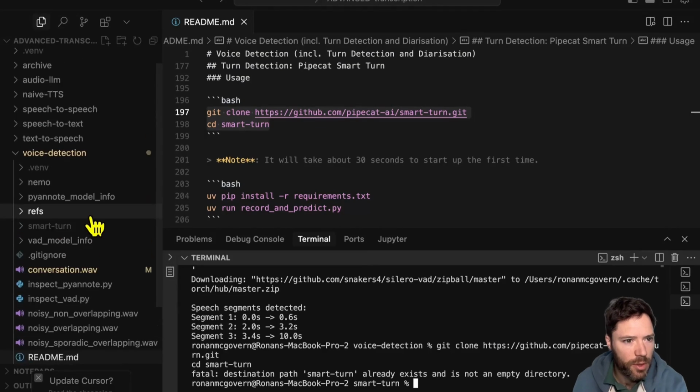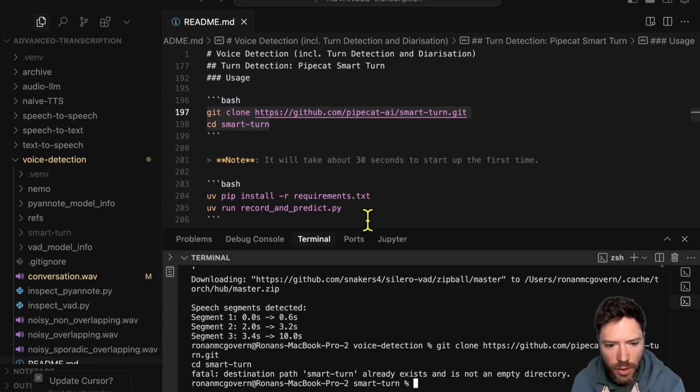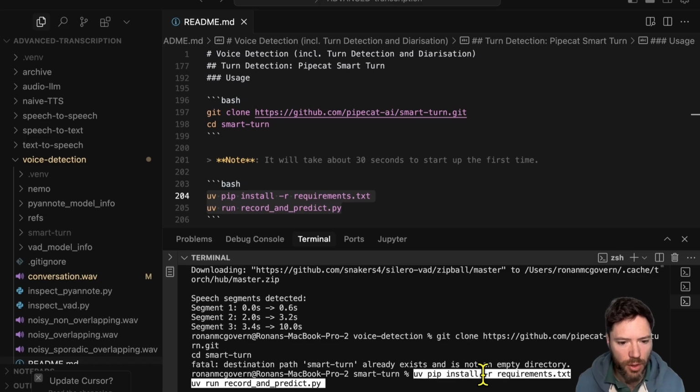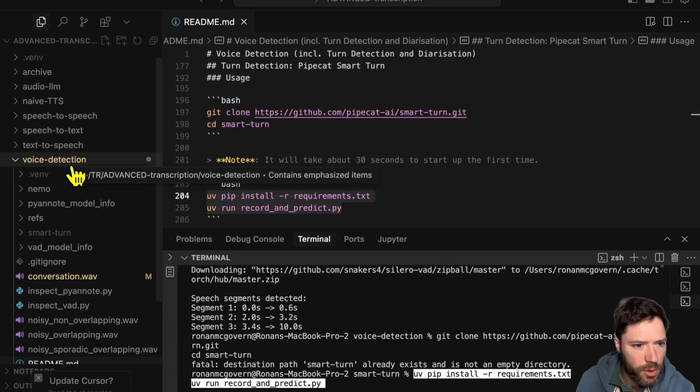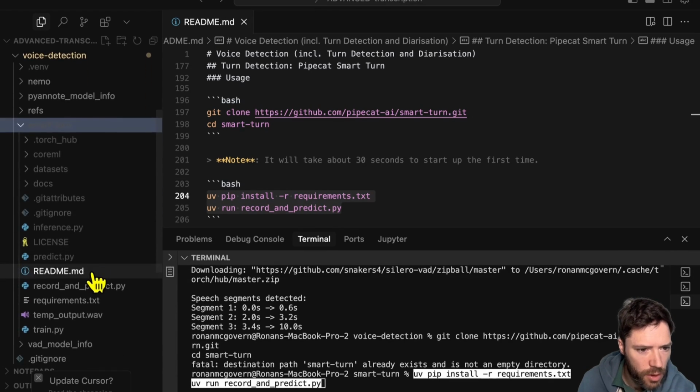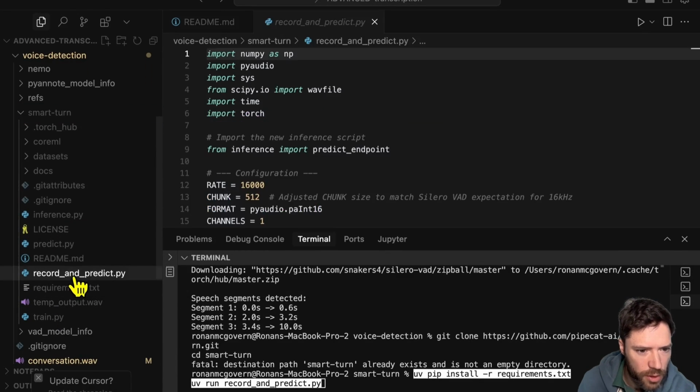SmartTurn already exists because I've run this before. So that makes sense. We'll just make sure we're in the SmartTurn repo, which we are. And then I'm going to install the requirements and run a small script that's called record and predict. Now, the record and predict script, which we can take a look at, if we just go here to SmartTurn and we look at record and predict.